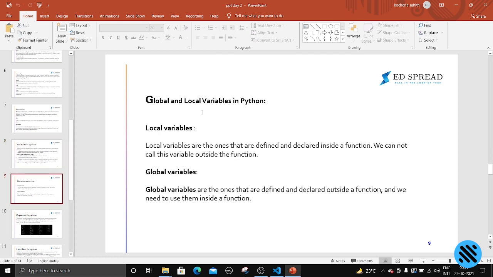So the next one is global and local variables. Local variables are the ones that are defined and declared inside a function. Okay, so you guys don't know what is a function. I know you guys are getting confused. So you need not focus much on local variables and global variables as of now, because I will be discussing these local variables and global variables when I discuss functions. Okay, so no need to worry about this one.